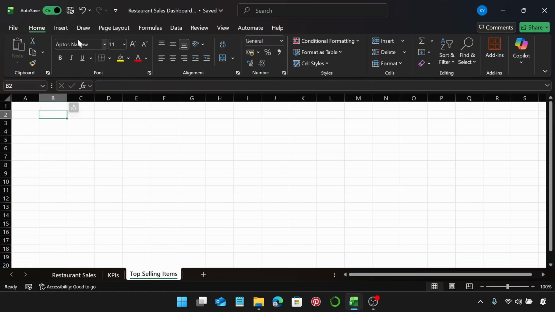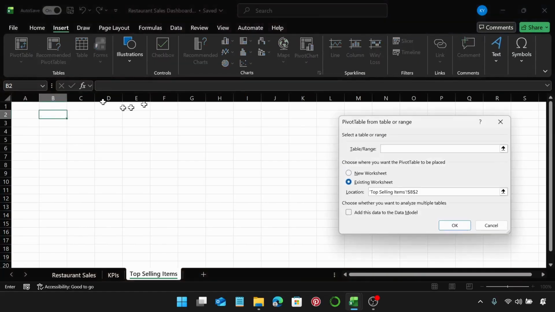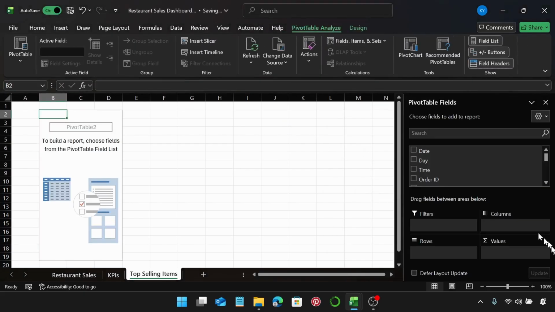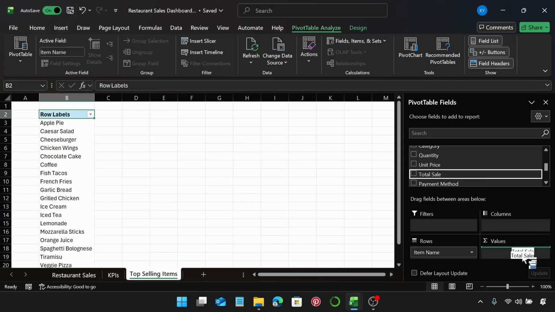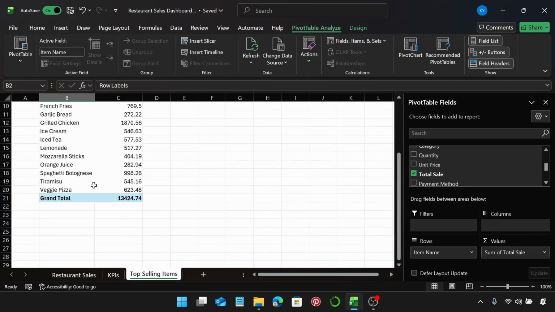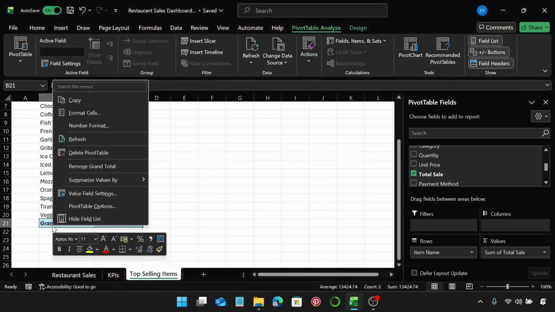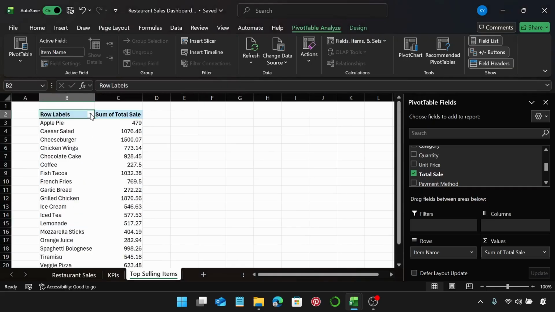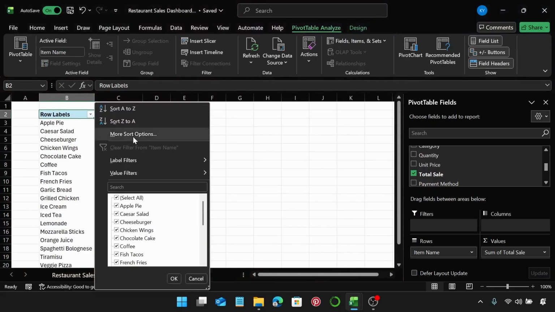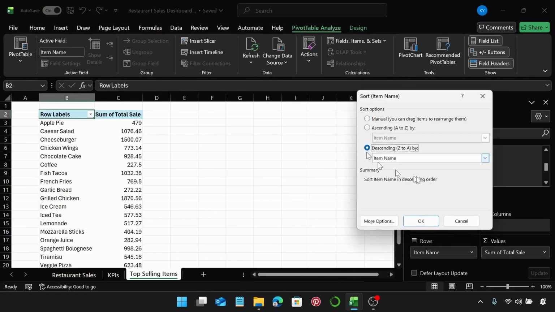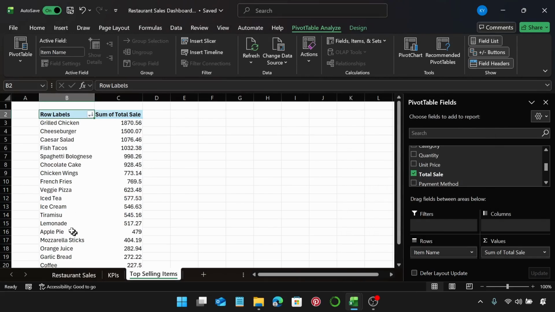Now select any cell, go to Insert, and we're going to select a pivot table, and we're going to reference our table, which is Table1. So we'll get item name, add that to rows, and we'll get total sales, add that to values. So this is what it looks like, and I'm just going to remove the grand total. So select the grand total, right click, and then remove grand total. Select this drop down, and we're going to go to more sort options, select descending, and we're going to select that drop down, then choose sum of total sale, click on OK, and then this is what we have.